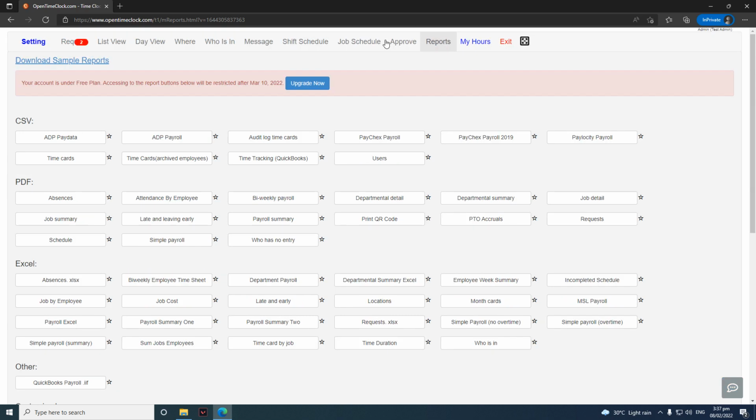So as you can see here, there's a message that says your account is under free plan. Accessing the reports button below will be restricted after March 10, 2022. That's because I was given a 30-day, a month of free trial to try all the paid subscription functions that our software offers. So this is one of the key differences. If you are under the free plan, you won't be able to access this page. So when you click on one report, it will show a different pop-up message here that says you need to upgrade to the paid subscription.